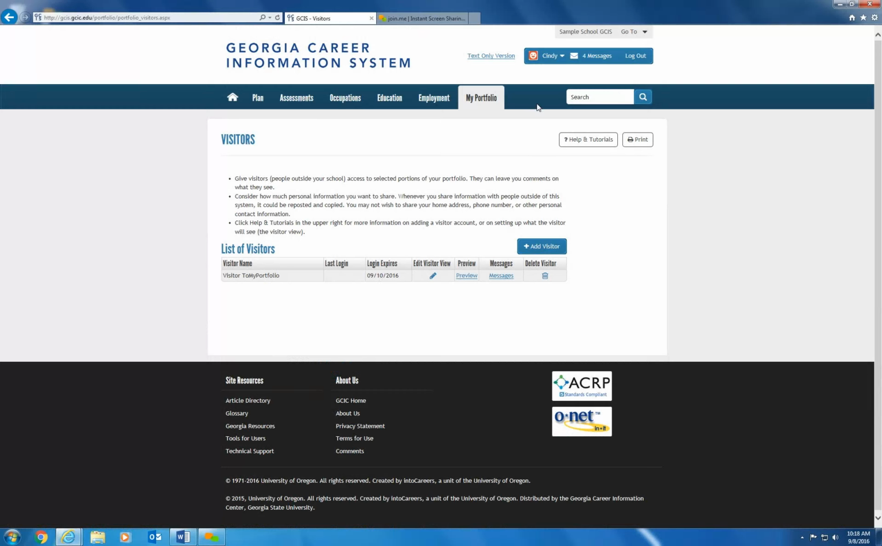Going back up to Cindy's name, I just want to point out to you, I've not left the visitors page right now. GCIS allows you to navigate through various components of the system without having to leave where you are or to actually start over in order to get somewhere. The next element that you have under Cindy's name is Print My Portfolio.